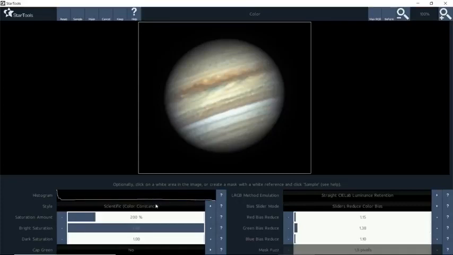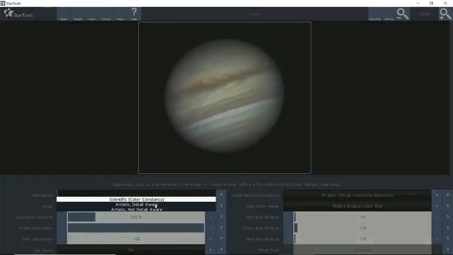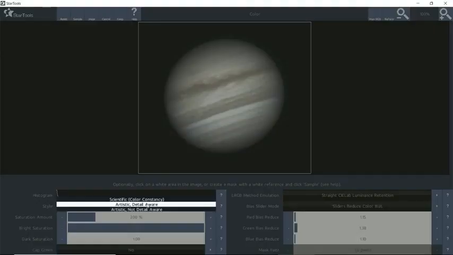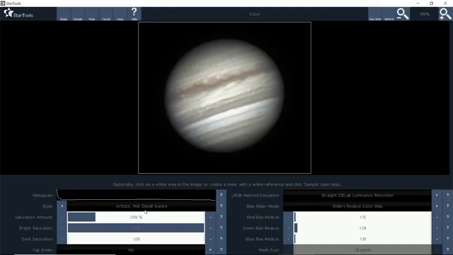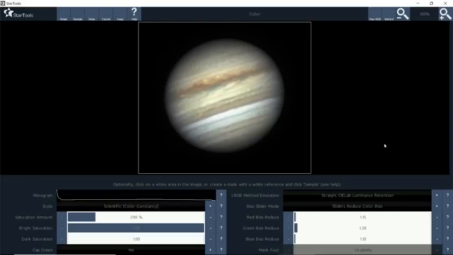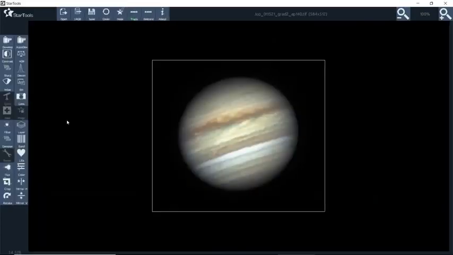Now you have different options over here on the left. You have the scientific color, the artistic with detail awareness, and the artistic without the detail awareness. Personally, for the planets, I like the scientific one. I think it looks a little bit better. And again, just like the other screens, we have the before and after. So right now we're looking at the before picture before it adjusted the color. And now it's after it made its adjustments, and I just kind of fine-tuned it just a little bit. So when we're done with this, we're just going to hit the keep button.